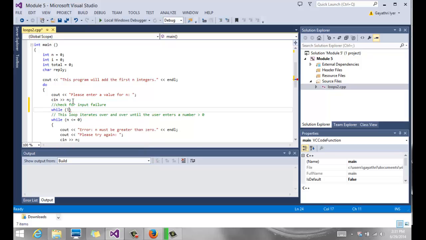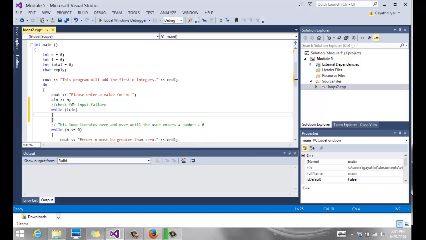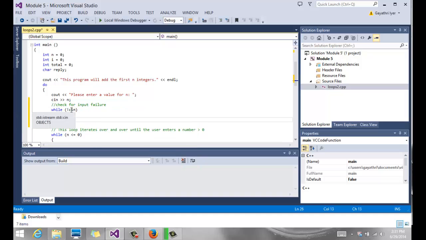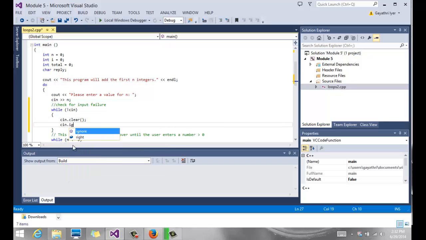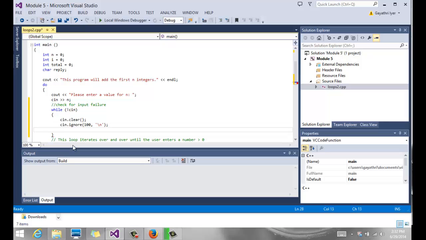So we say while not cin. Remember, not essentially says the reverse of what cin is. So if cin fails, not of cin would be true, and then it would come into the loop and do what we want to do. So when cin fails, it comes in here, and we're going to do a couple of things. Remember our clear, cin.clear. We're going to reset cin. We're going to do cin.ignore. We're going to ignore 100 characters or the newline character, whichever one comes first. So now our cin is all reset and everything from the buffer is cleared.